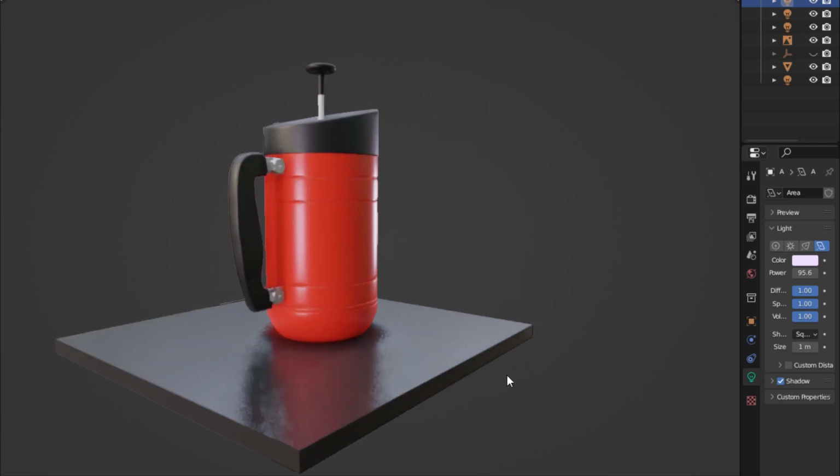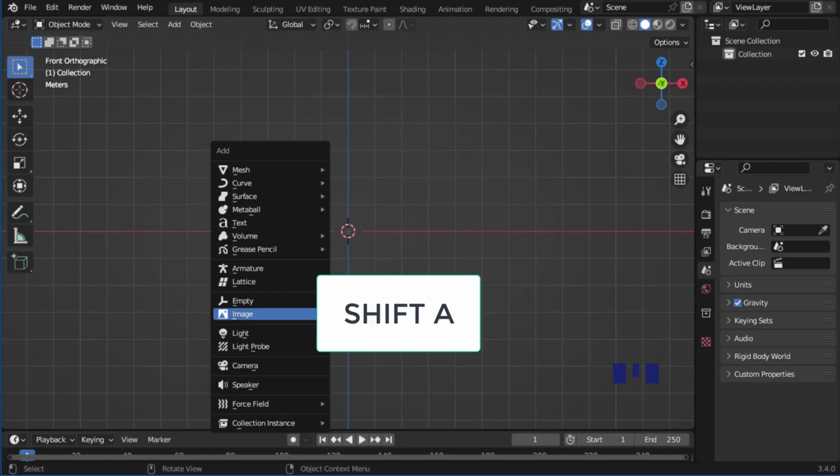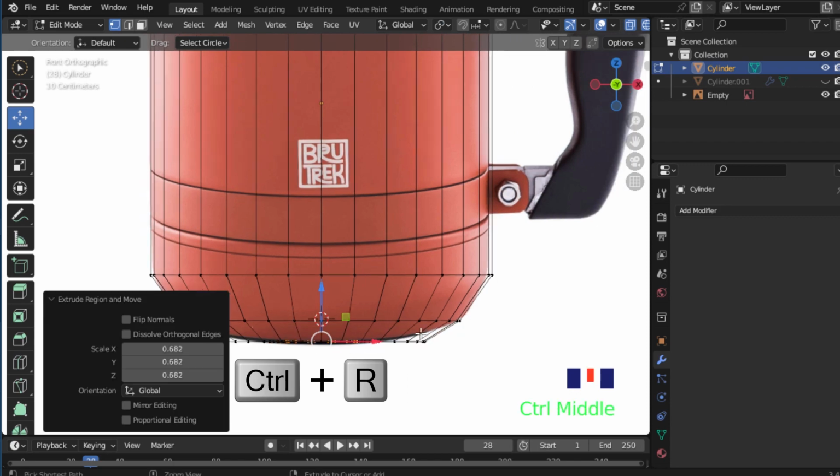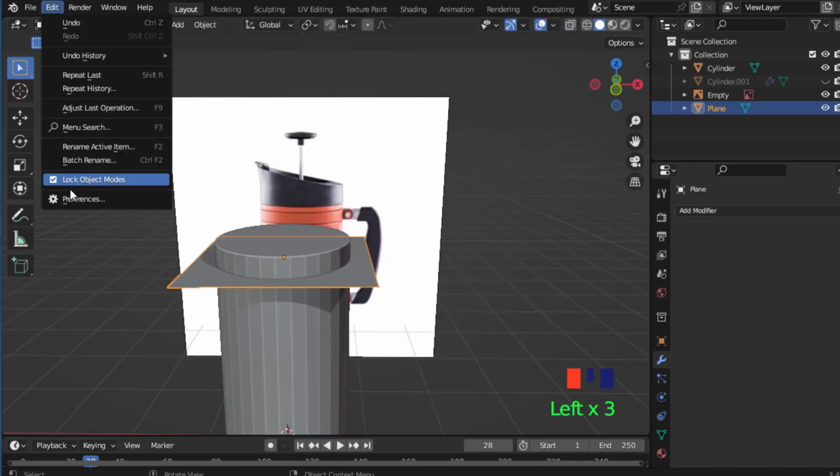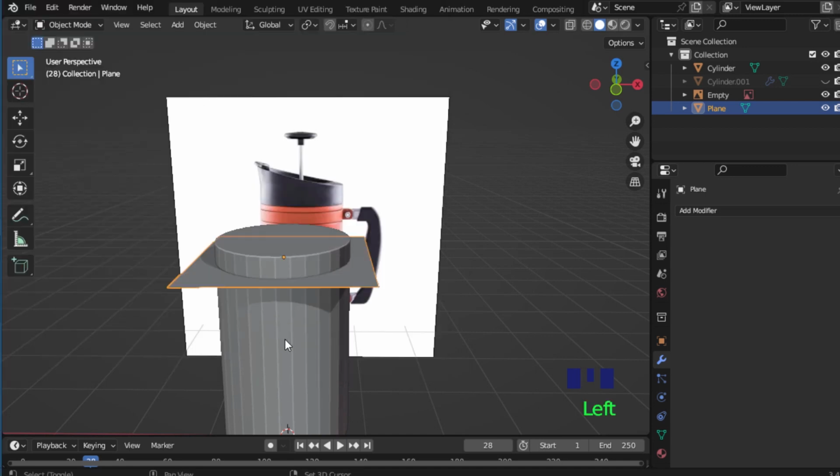Alright guys, let's make a French press in Blender. Add a reference image and add a cylinder. Make some loop cuts to match the shape and now add a plane. Rotate it a little bit and make sure that the bool tool is enabled. Now select the plane, the cylinder and press Ctrl numpad minus.